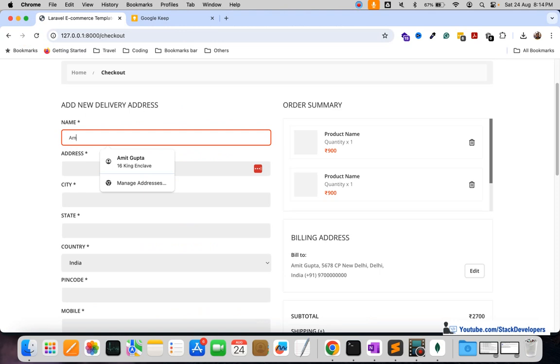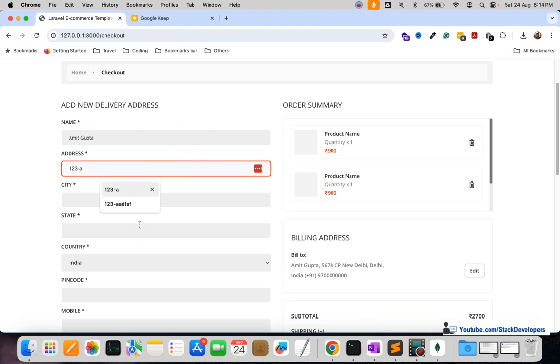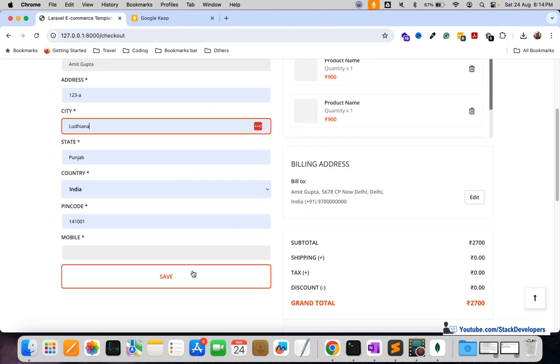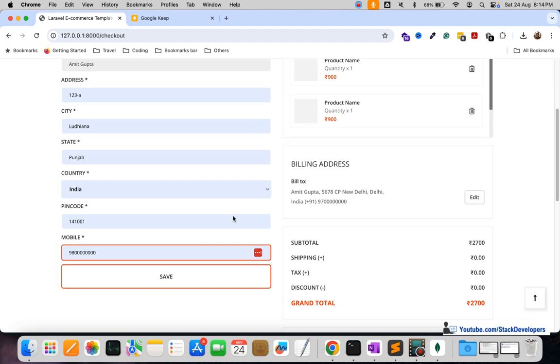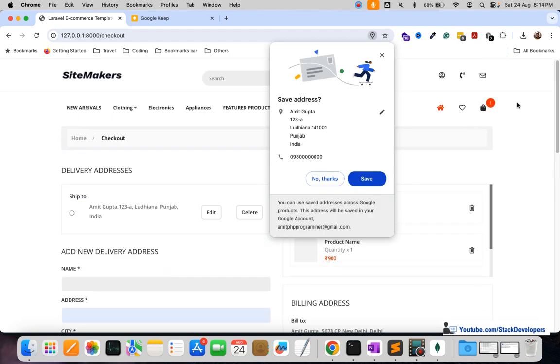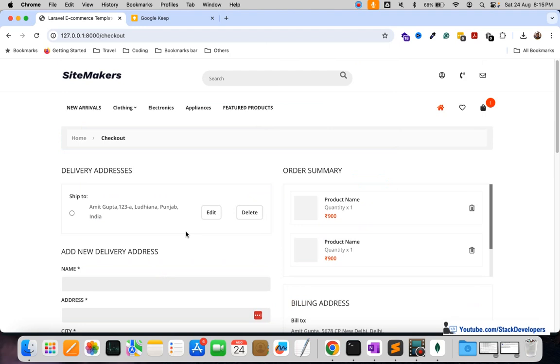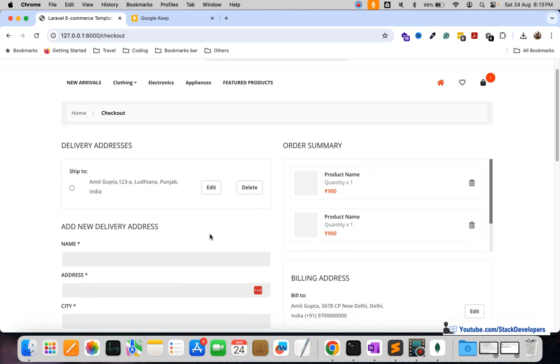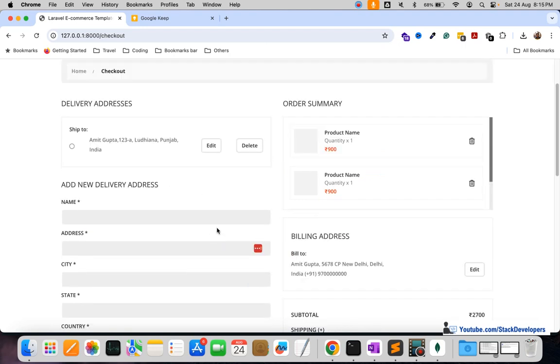So I'm going to add the new delivery address here. Anything we can add here. I'm going to click on save, and you can see the delivery address has been added instantly without a refresh of the page. You can see the delivery address has been added. And now the form is empty once again because the delivery address has been added.